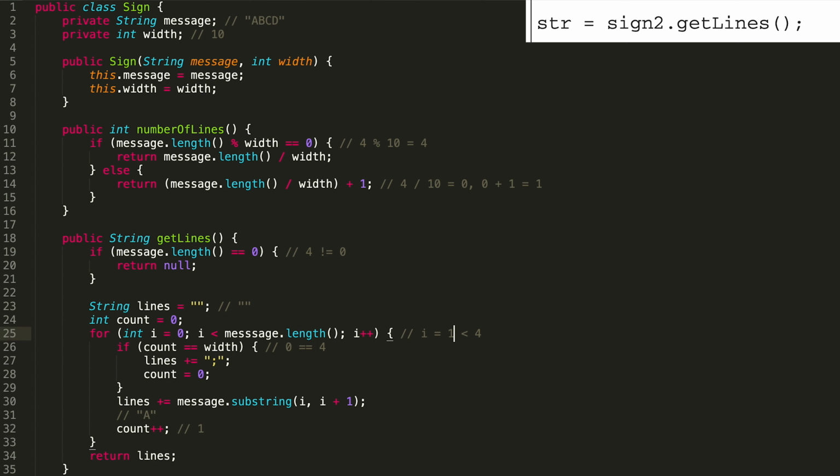Then we increment our I. We check whether 1 is equal to 4. No, it is not. We add the next substring, so substring 1, 2, so that's going to be that B. Increment our count again, increment our I. Is 2 equal to 4? No, it is not. We get the substring from 2, 3, which is the C. We increment our count again.